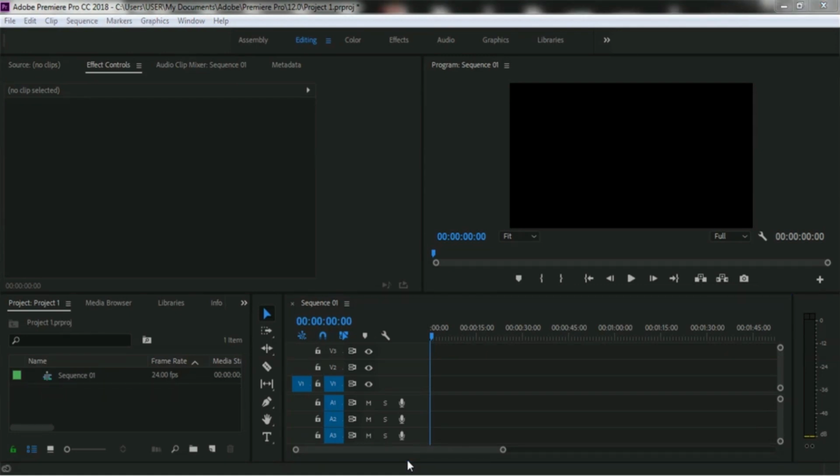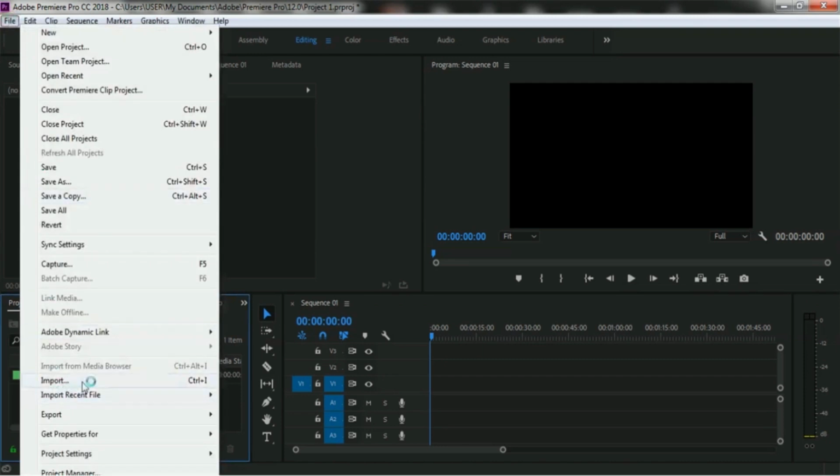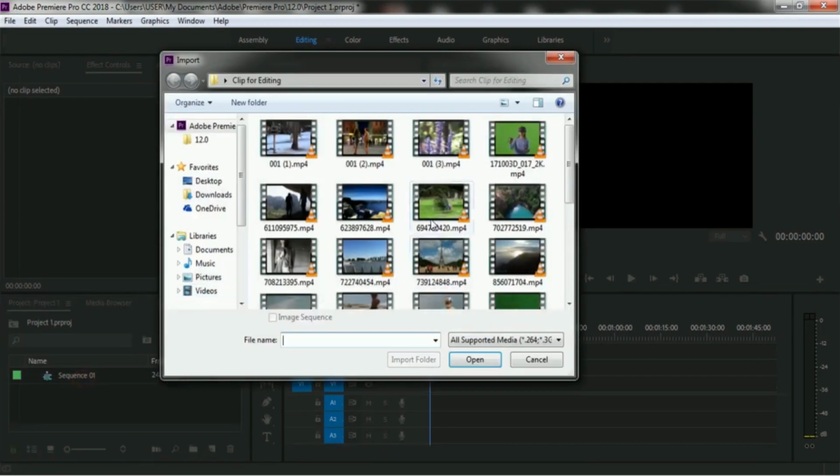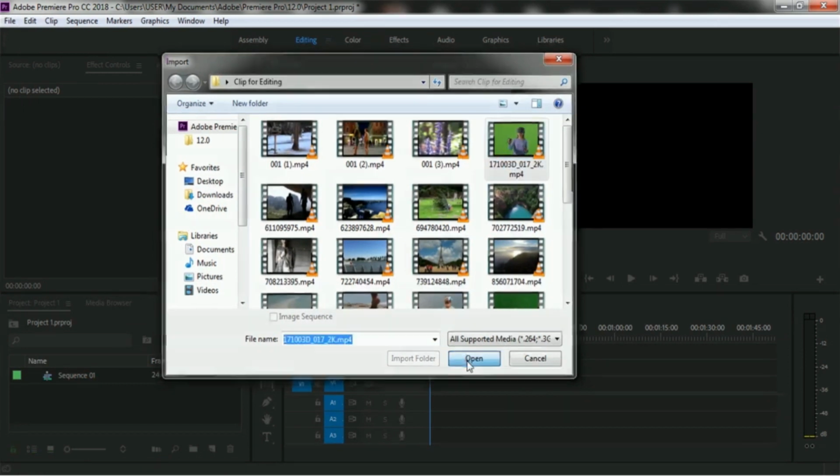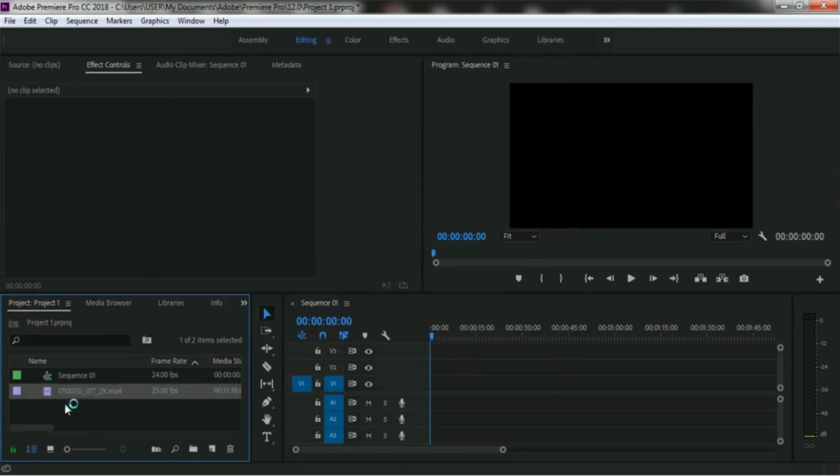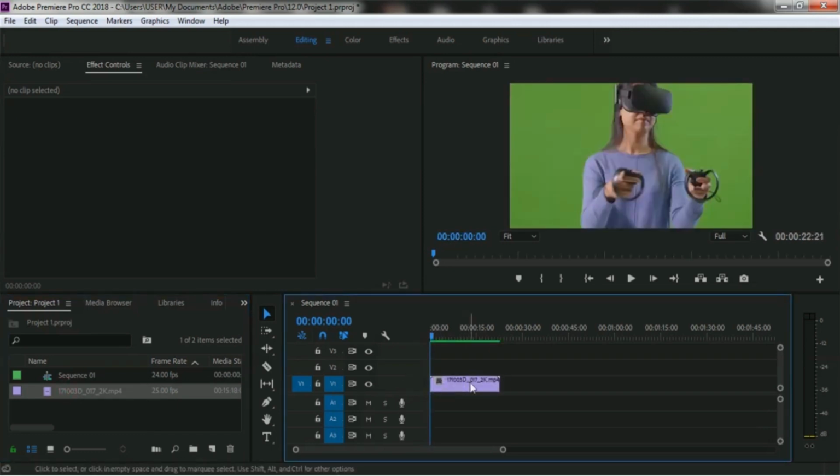We have to add a video clip, and that's why we have to select this file menu, and from there here is the import option, and I'm selecting this green background video clip and I'm selecting open. The video is added to our project and I want to add this video to our timeline. So here is the video clip, and let me scale this video with our frame size.